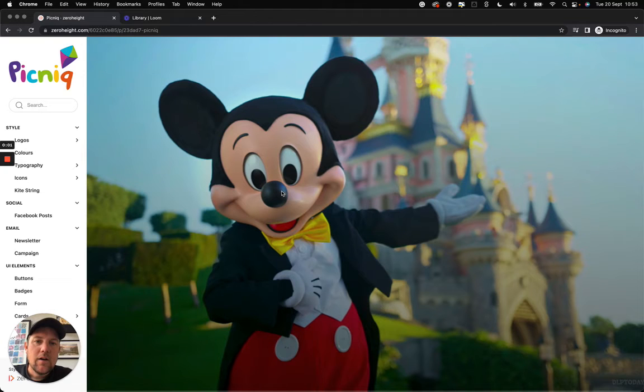Hi there. I want to give you a very quick little tour of a design system, and we're going to show you an example here, one we've created for Picnic. It's one of our clients.